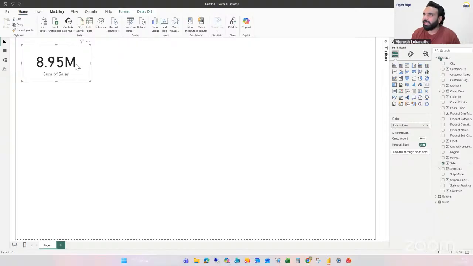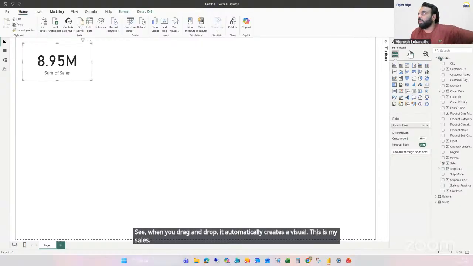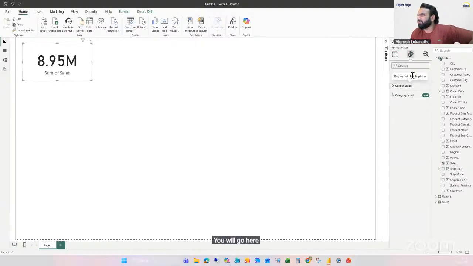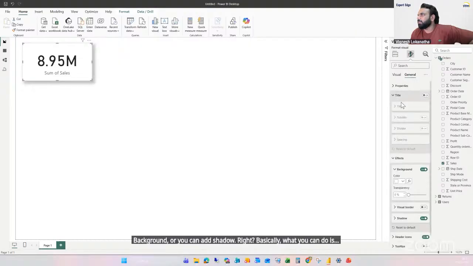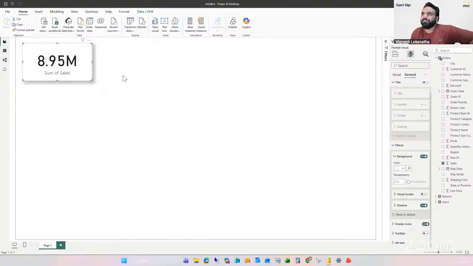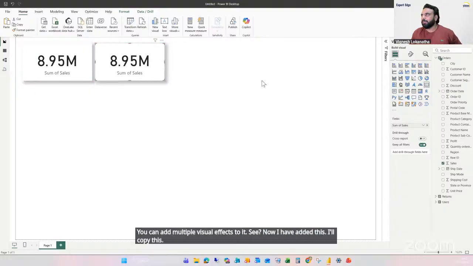See, when you drag and drop, it automatically creates a visual. This is my sales. Now you will go here, general effects. You can add background or you can add shadow, right? Basically, you can add multiple visual effects to it. See, now I have added this. I'll copy this, paste this again.